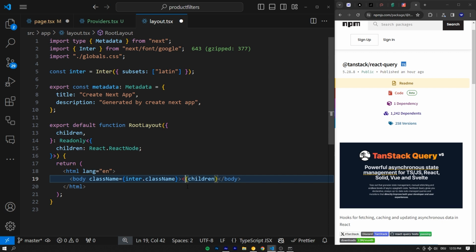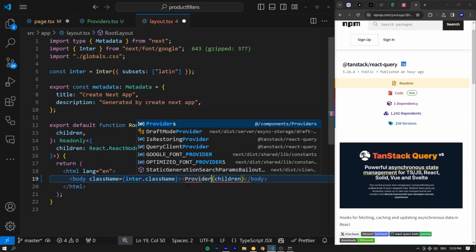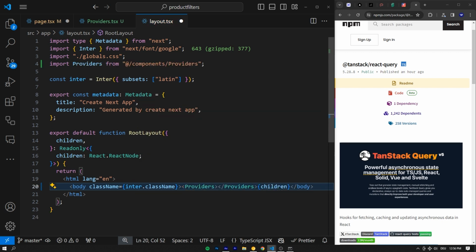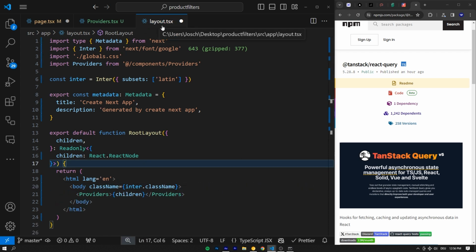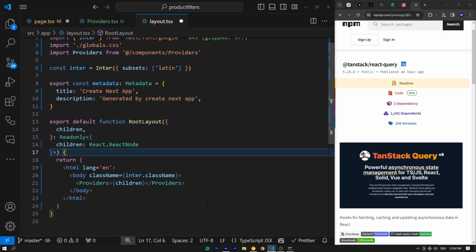And the last thing we need to do is go into our layout.tsx and now wrap our entire app with these providers right here, and then provide the children that we get in our layout, which is, by the way, created automatically by Next.js for us. Simply wrap the children in these providers, and that's literally all we need to do. That's the React Query setup.